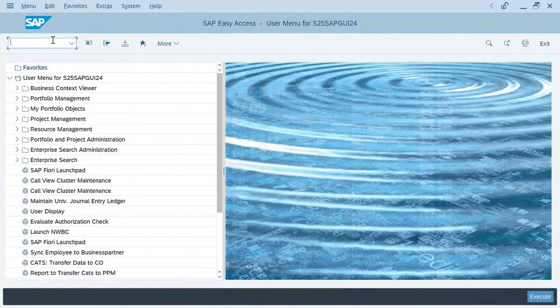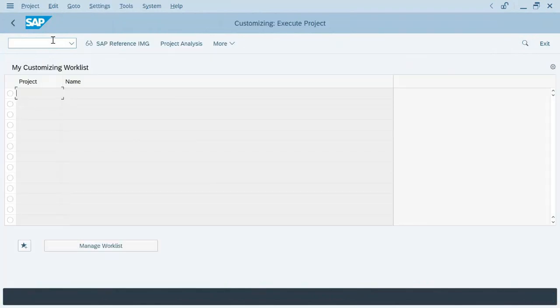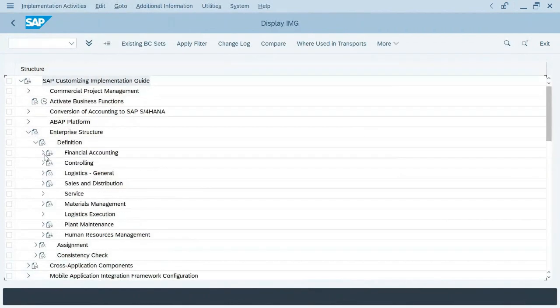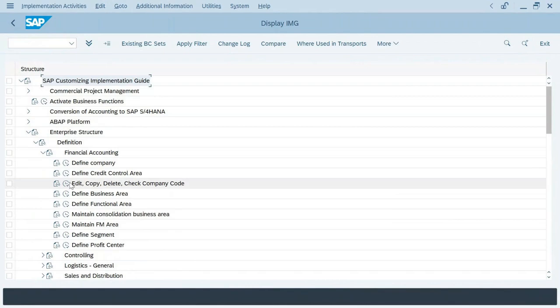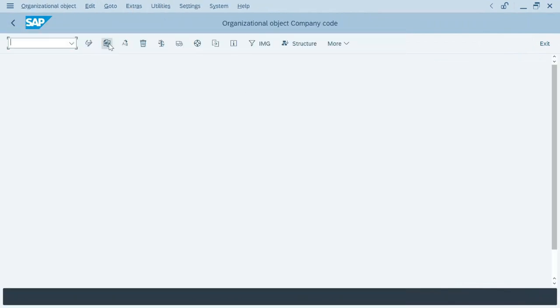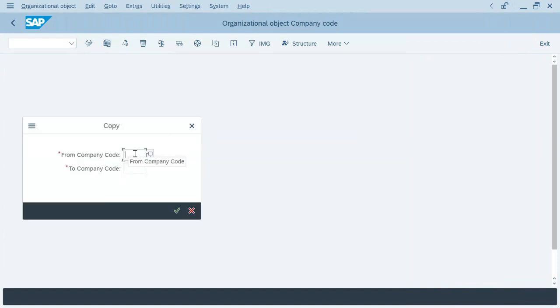I'm going to create through SPRO mode for the time being. That is through the menu path: Enterprise Structure, Definition, Financial Accounting, Edit, Copy, Delete, Check. Double click on Copy, Delete, Check, then Copy Organization Object. As I'm going to use the US company, US01 is the standard template. Company code TUS1. Okay, so this one I'm going to create.